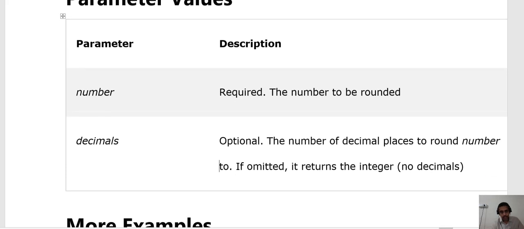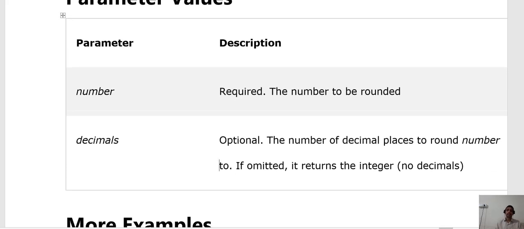So basically, in simple words, what they're trying to tell you is that whenever you are going to round a number, it should be a positive value first. And if you are talking about the number of decimal places to round the number to, we need to define that over here in the decimal parameter. If omitted, it returns the integer, that is, no decimal. So this is something that you need to remember from the ROUND function.